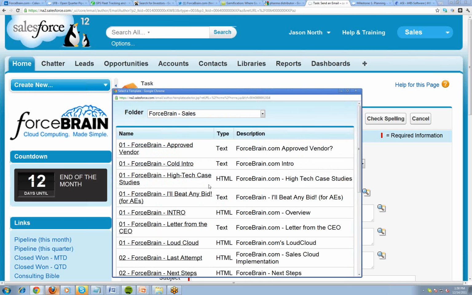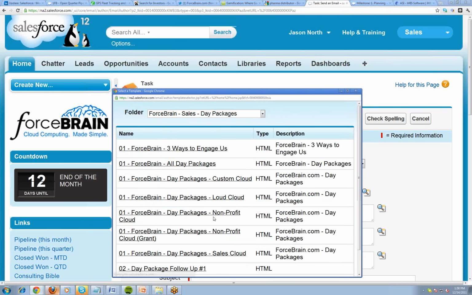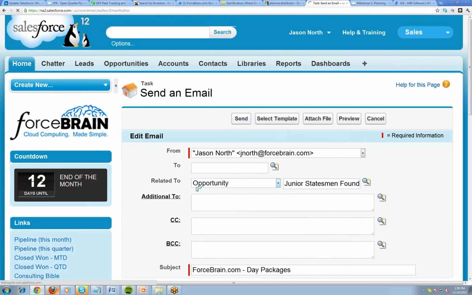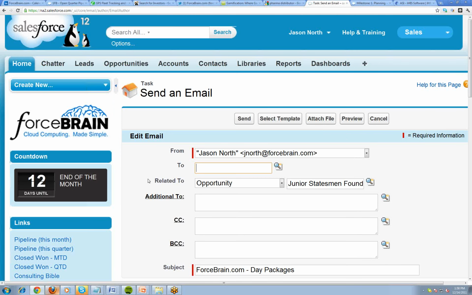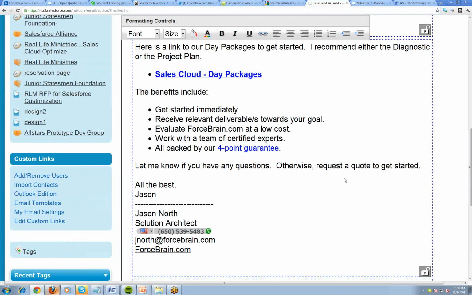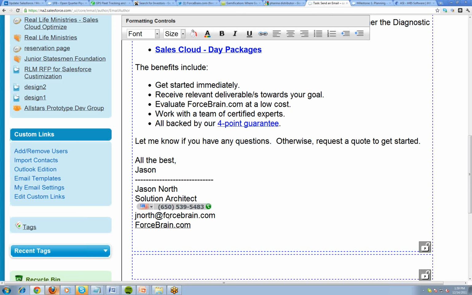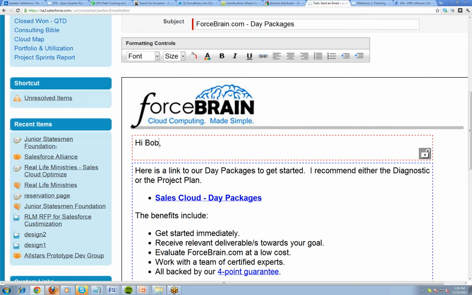So maybe I'm going to go into day packages, and I'm just going to choose the Sales Cloud Day Packages template. What this is going to do, you'll see, is pull up the ForceBrain header and footer, and then it's got a nicely written email with my signature, because it knows that I'm logged in, with a link to a document. And if I was doing this off of somebody, it would have said, hi Bob, or whoever it is. And I pretty much don't even have to do anything.